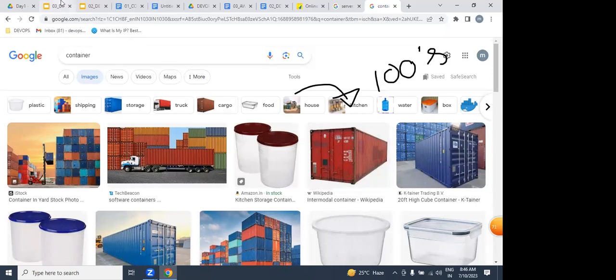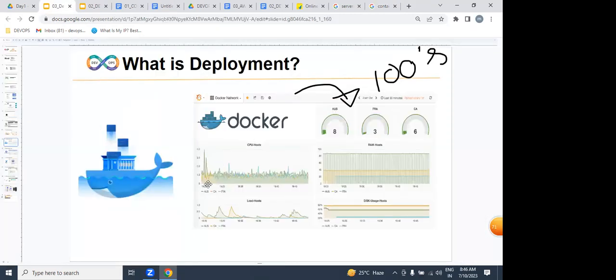The same way, we are going to be using Docker containers also, but here we are transporting our websites. That is the only difference. How these containers work, the same way our Docker containers also work. But the only difference is what? Here we are deploying our websites and applications. What is the Docker container?